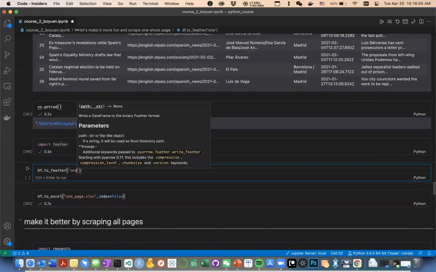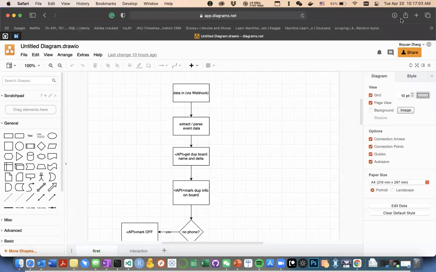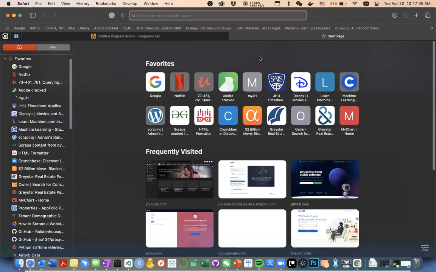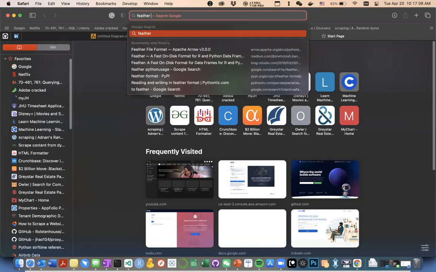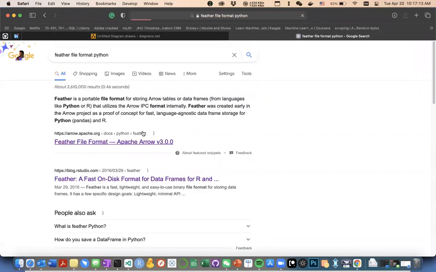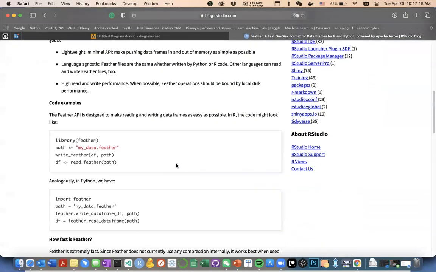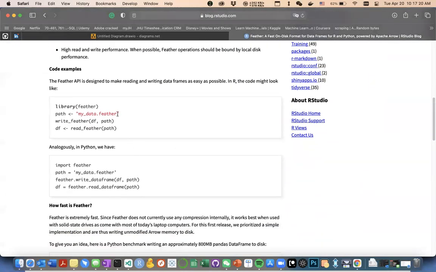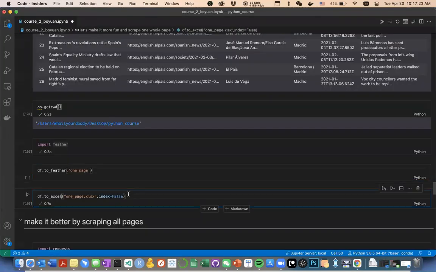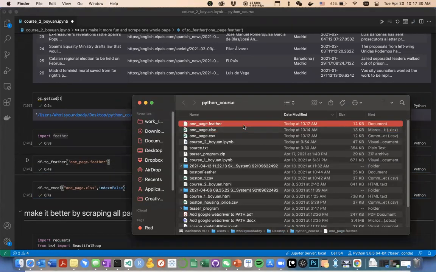What is the file extension for feather? I kind of forgot. Sorry. Let me search in Google. Feather file format. Yep, that feather. Okay. This is the file.